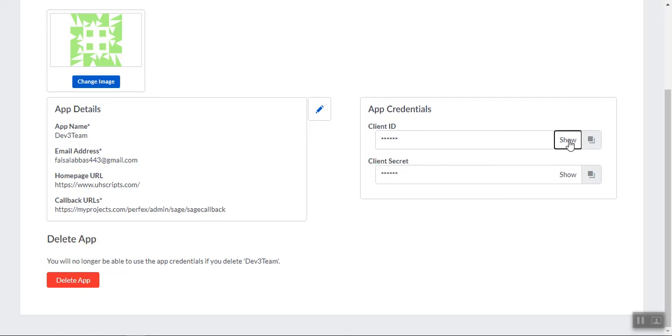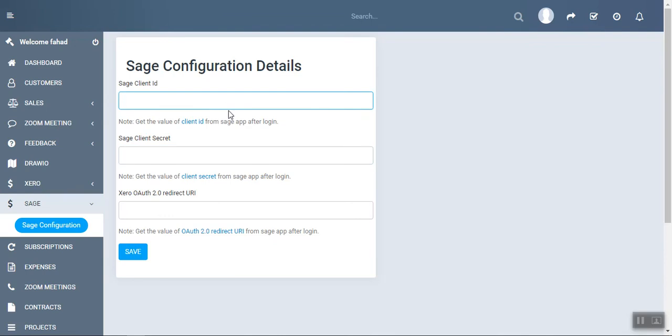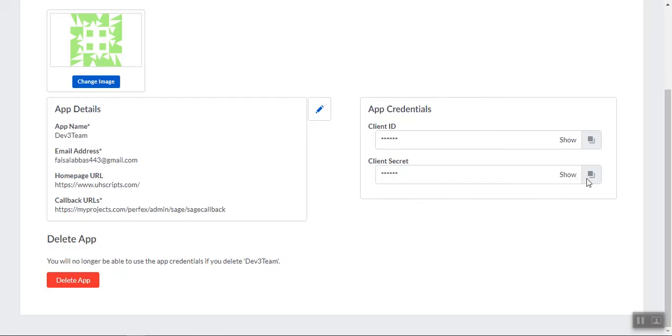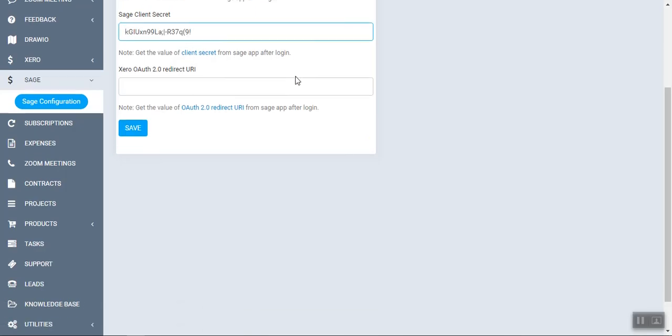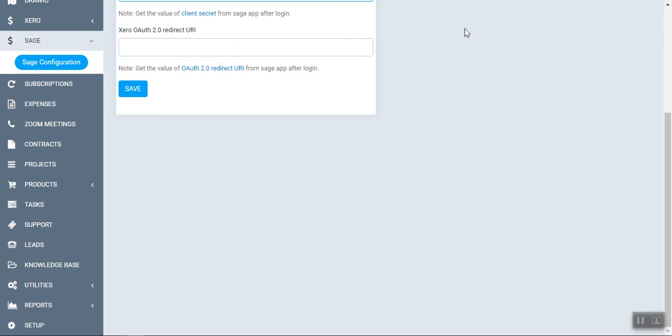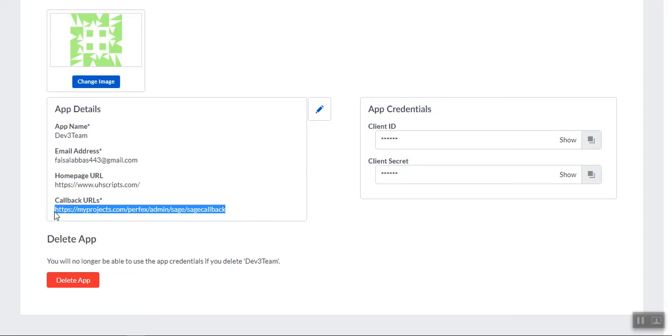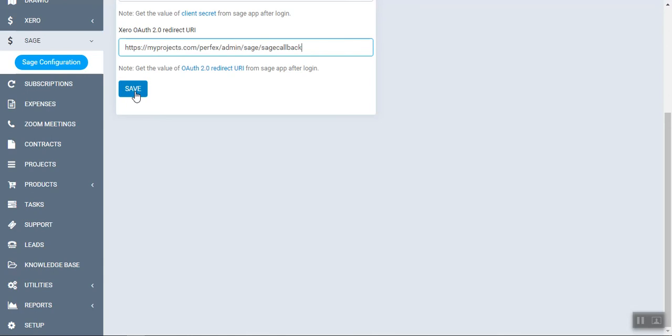You can simply press the Show button. Over here it will show you your client ID and client secret, and you can copy your client ID and paste it into your Perfex CRM. So I'm pasting my client ID over here, the client secret over here, and this is the redirect URL. Basically copy it from here and paste it to here, and then I have to press the Save button.